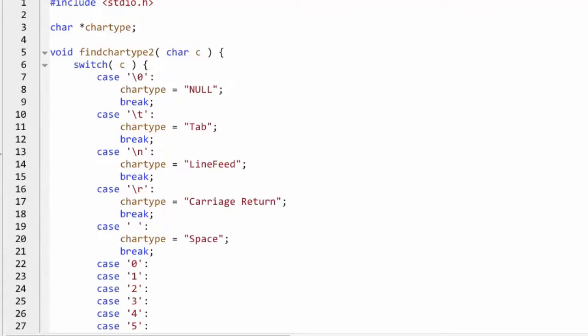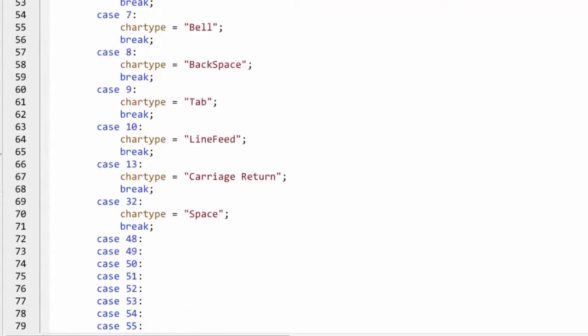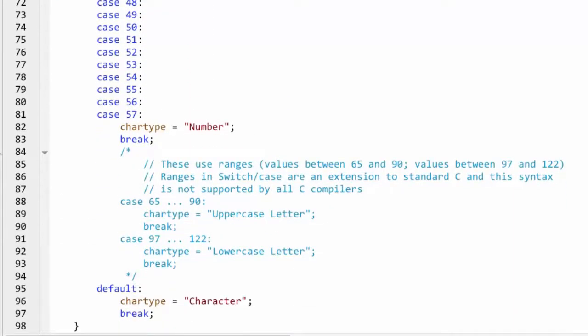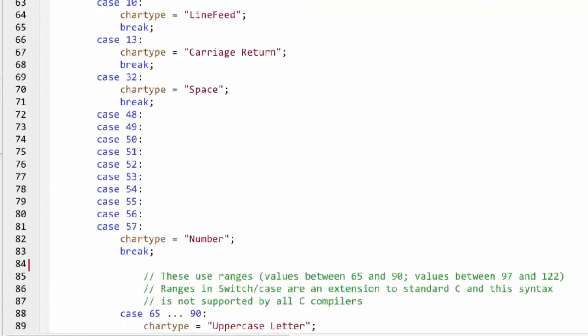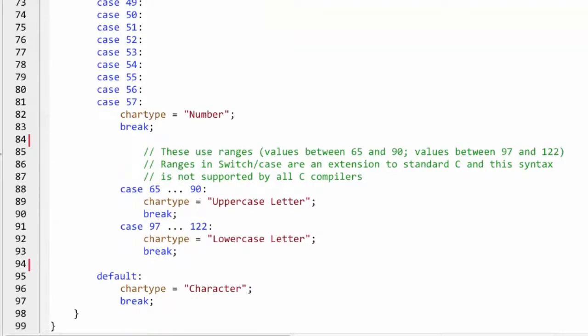Now let me come down to these commented out blocks of code. Let me uncomment this one. This is in the function that tests an int value, and I'll also uncomment the other one, and that's the one that tests a char value. Let's start off by looking at this one that tests the int.